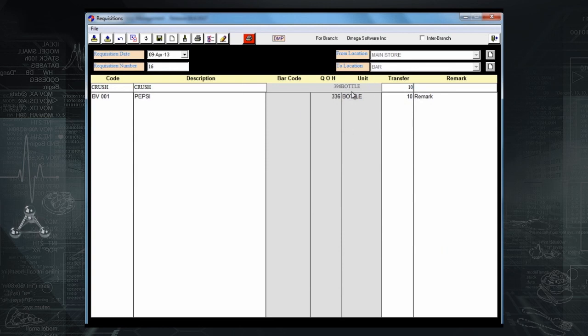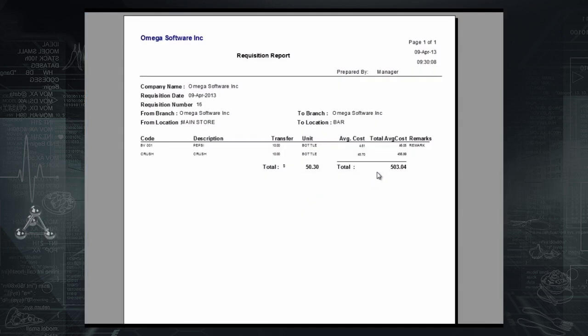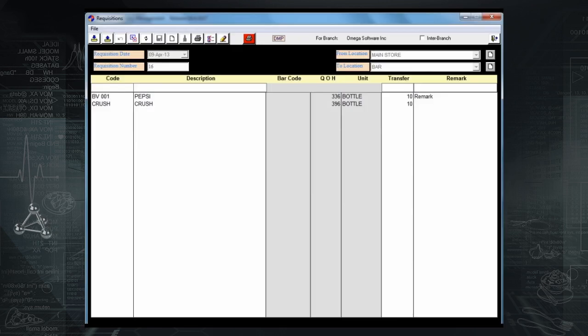Notice here that the unit is based on the item's inventory format. After inserting all items, click on Save, and then click on Print. The following sheet is printed, enabling to receive the products in the bar. In this case, 10 Pepsi bottles were moved to the bar, as well as 10 Crush bottles. 10 bottles of these two items were removed from the store.